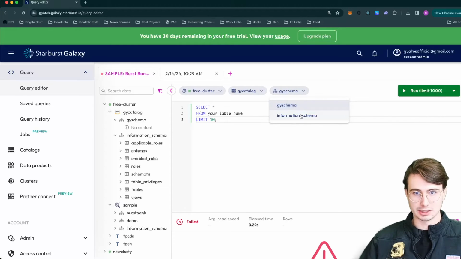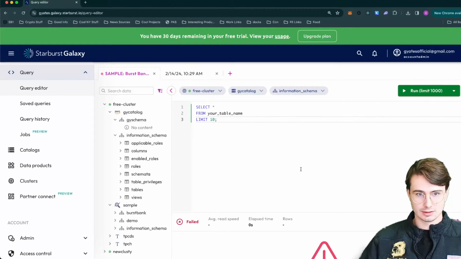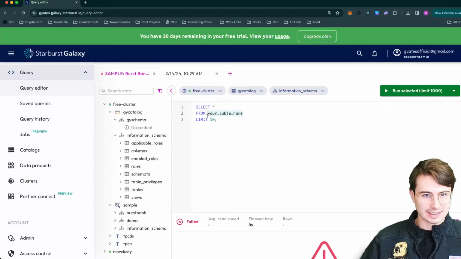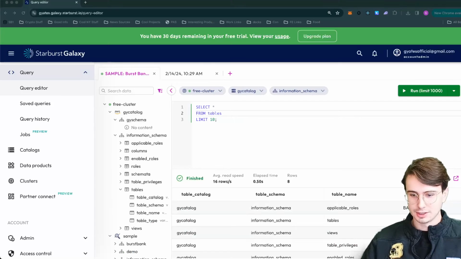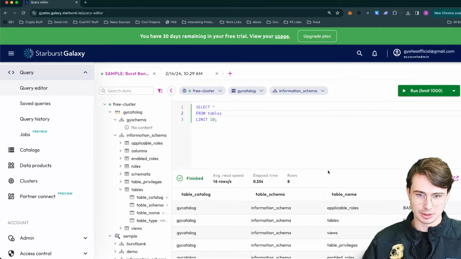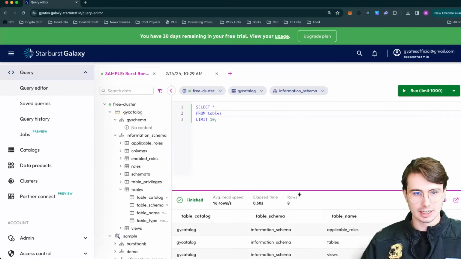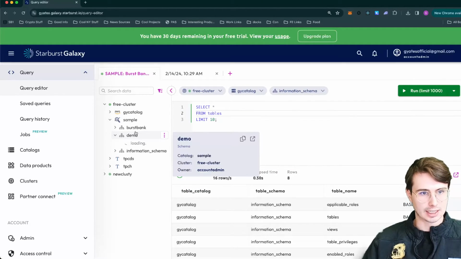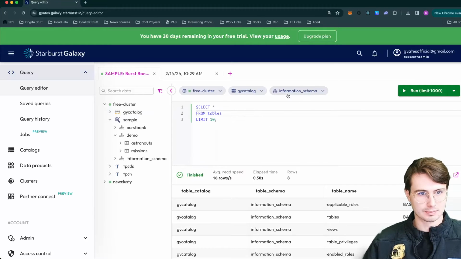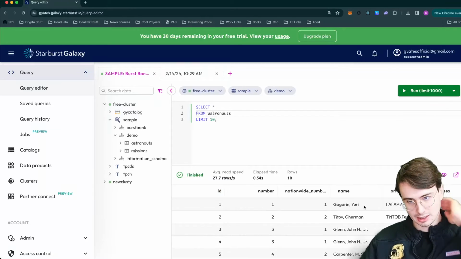So let's see if the information schema works better. Oh, wait, that's right. Haha. Need to actually have the table name in here. So one second. So here we're just querying a list of all the different tables that are contained within this information schema. And then if we want to, let's just go to our G8's catalog, or query first from sample. So we are sample, and then let's go into the demo schema, and I'm curious about what astronauts contains. So let's run from astronauts limit 10, just the first 10.